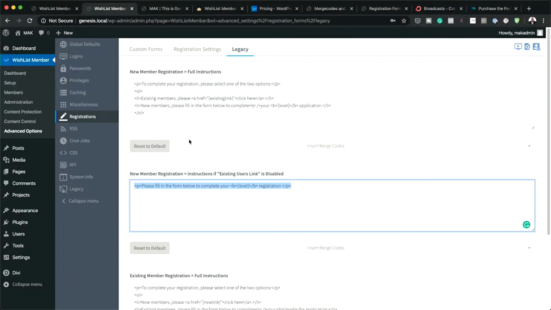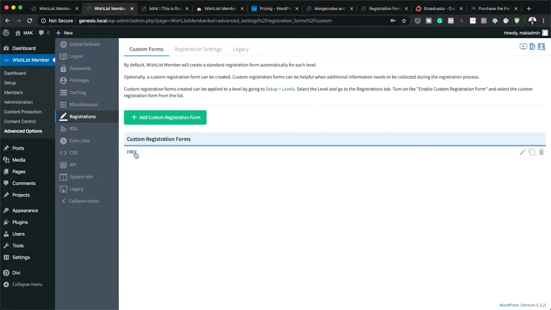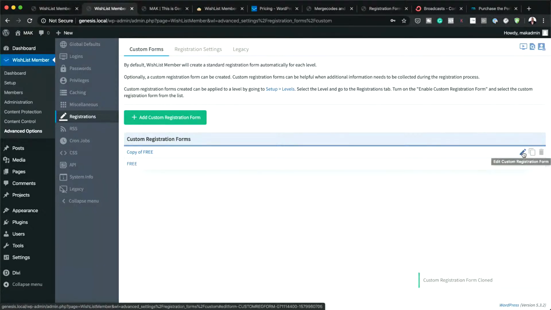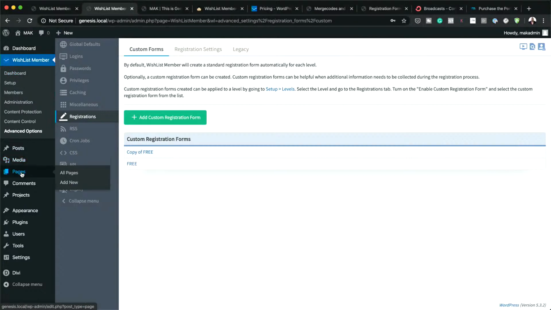Okay, so moving on. Over here, we can see we have our custom form here. We can actually copy it and also create another form, another registration form. Okay, so what I've done ahead of time here on the pages, in fact, before we go to pages, let's take a look at other items that we have here.